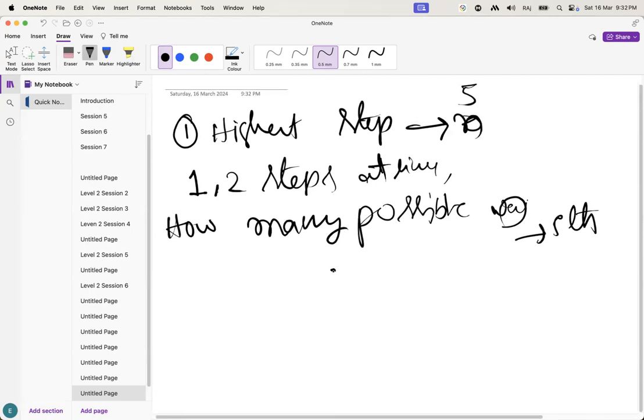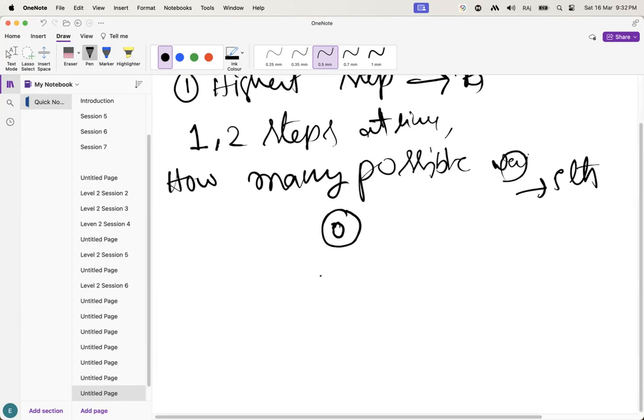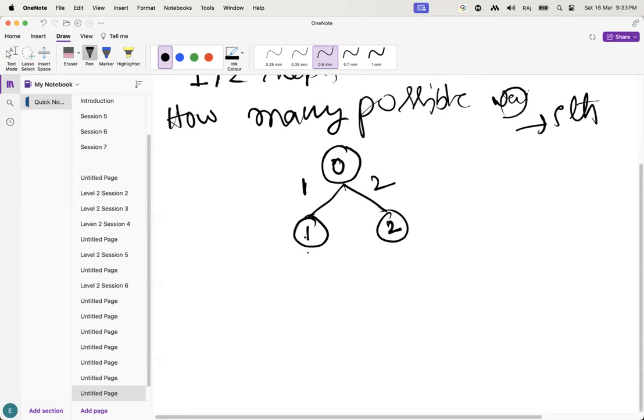Let's suppose I am here, at 0. Now what can I do? I can take either one step or two steps. So now I reach the first step and the second step. Now what are the other possibilities from here? Again, I can take either one step or two steps. If I take one step now, I will come to the second step. If I take two, I will reach the third step. Right, guys? Please try to understand this one.